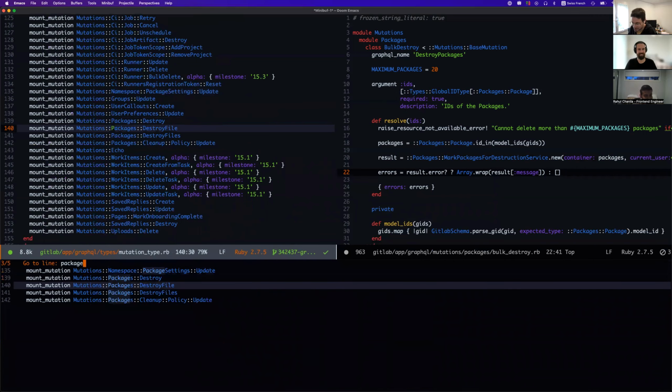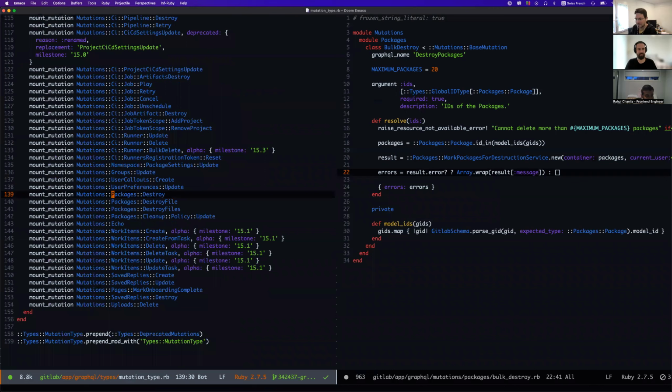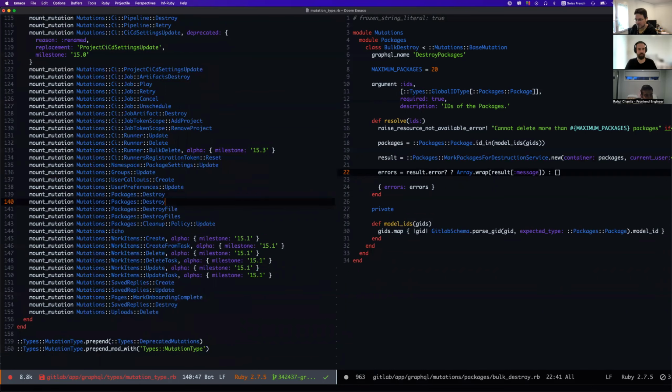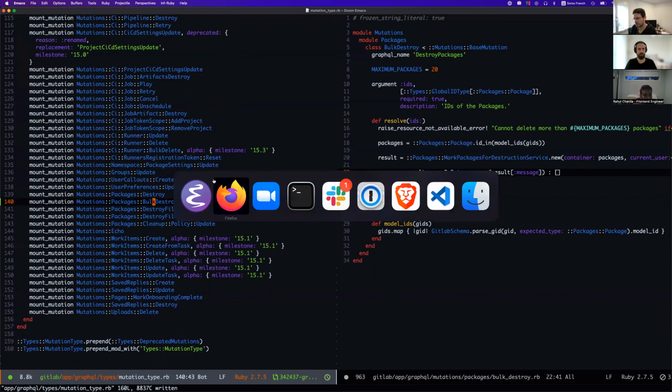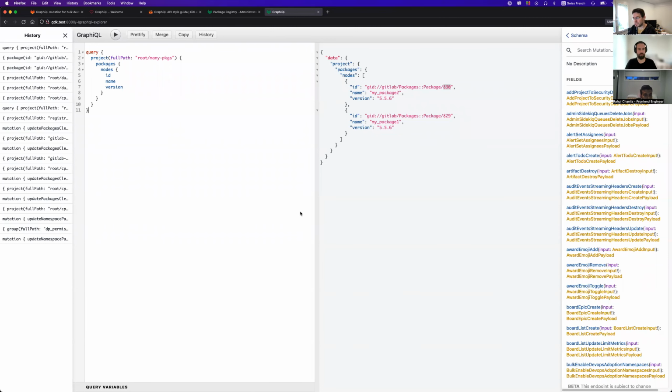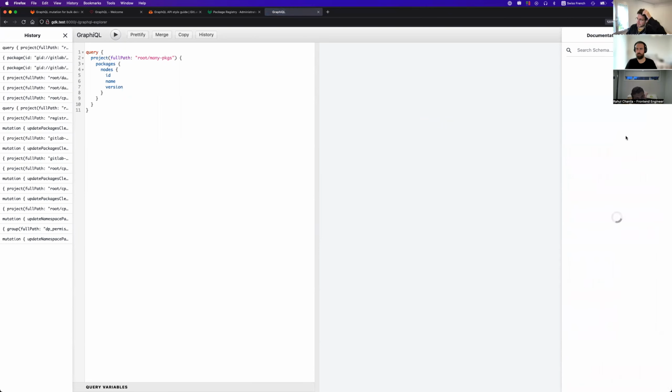So let's put everything together. We do have the destroy here. Let's put our bulk destroy here. Okay, I think we're good. So what we can do is just reload the editor. The editor itself will query the GraphQL server, saying, hey, give me the new schema, and we should see our mutation here.